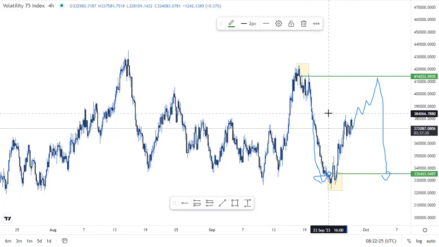So how do we actually take trades on swing points, and how do we know that this swing point is going to be valid or it's going to be broken? That's the most important point: knowing if this swing point will hold the price or if this swing point will be broken. I'll cover that in the next video.